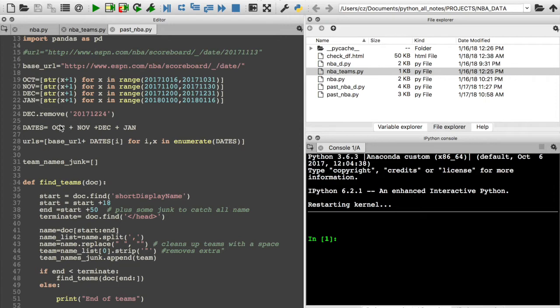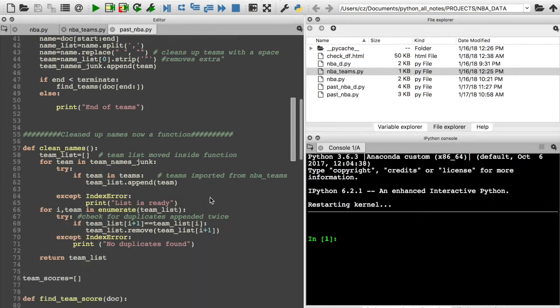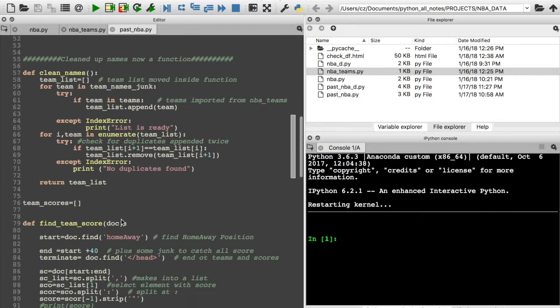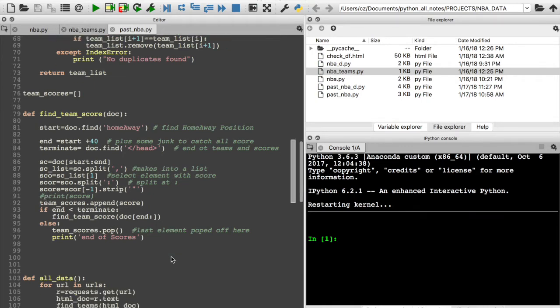We got our dates, string, those comprehensions. Put that all together, we've got our URLs by enumerating the dates and taking the index. We still have our team name junk, find teams, it's been the same the whole time. We've got our clean name still. Find team score, clean that all up. We're just going to leave that print score in there in case we ever need some debugging.